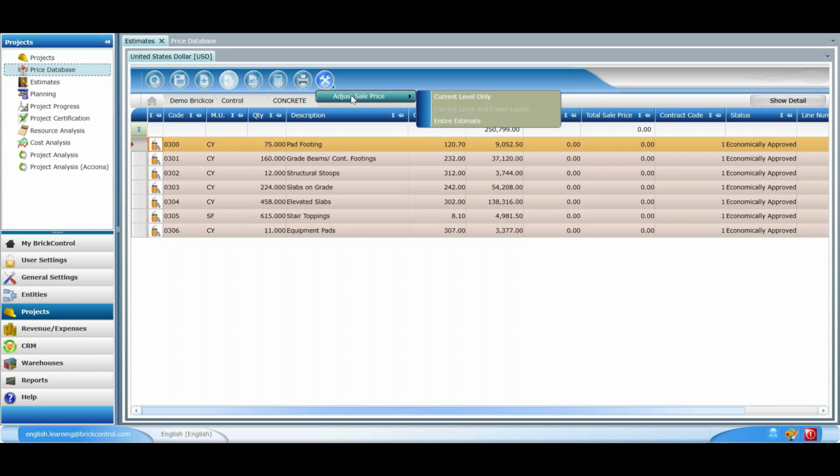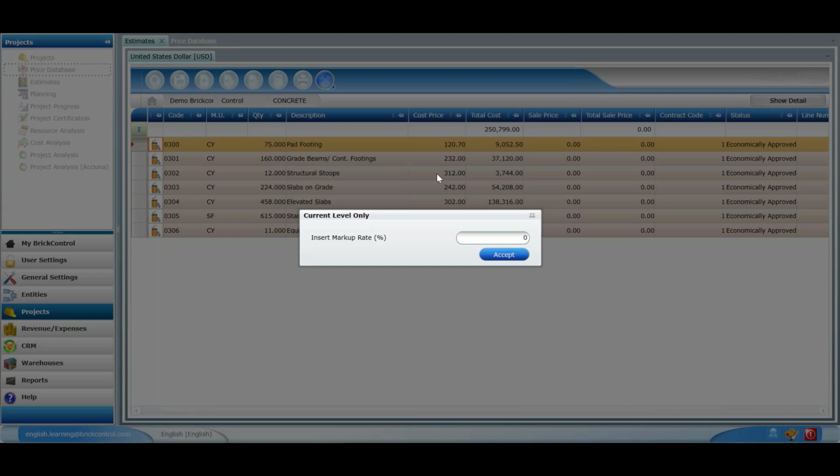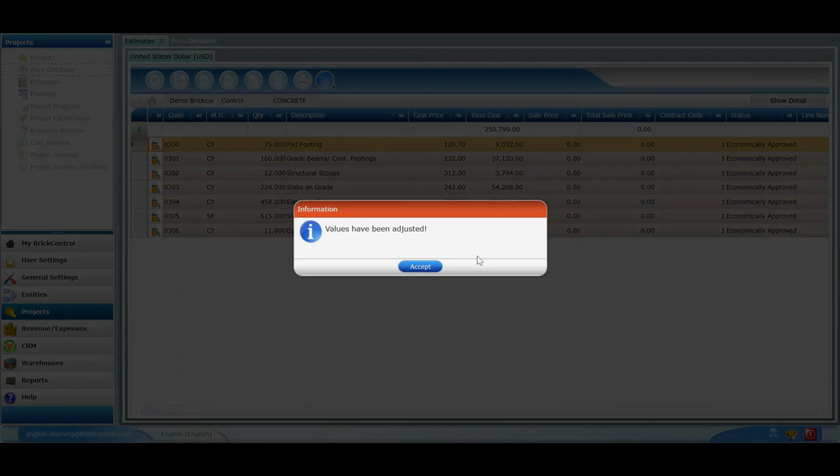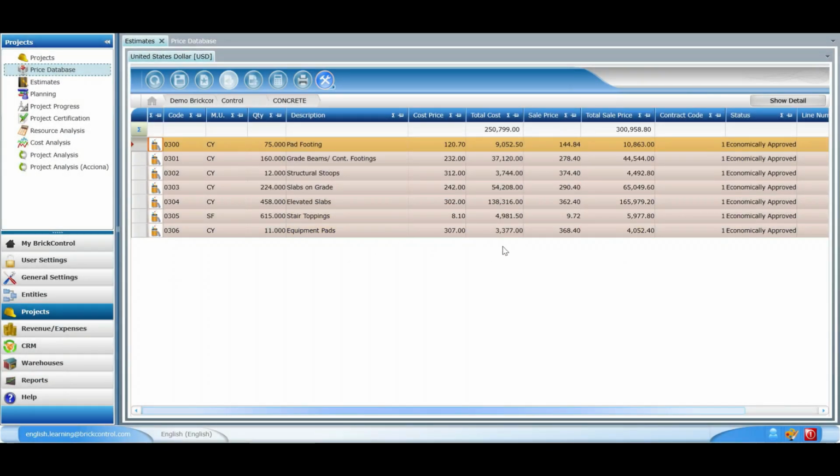As you can see, we have different alternatives available in the menu. If we select the option Current Level Only, a new window will appear in which we are asked to insert a markup rate. Let's suppose we want to apply 20% profit on cost price. We write 20, click Accept, and automatically the total sale price is completed in all the tasks of this specific level of the budget according to this specification.